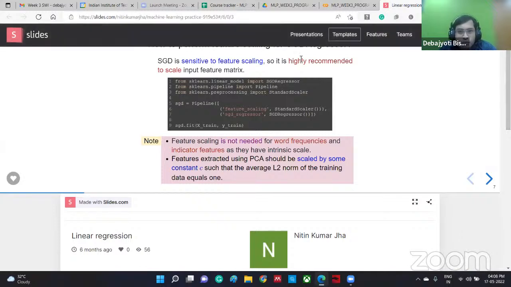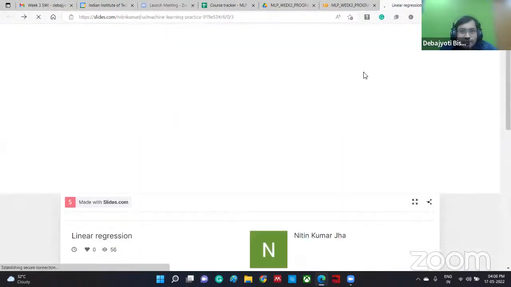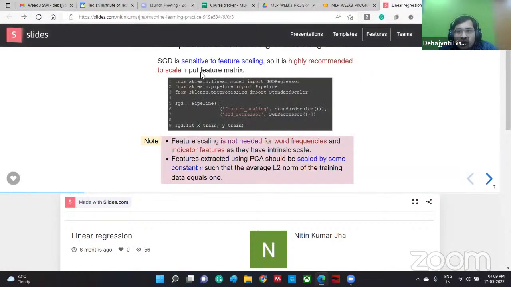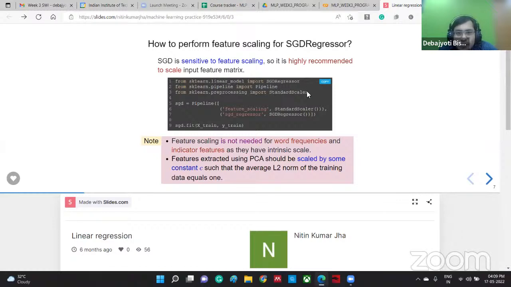The first thing you have to do is import everything. So from sklearn linear model, you import, say, SGD regressor, and from sklearn pipeline, we import pipeline. Obviously a pipeline is required, because we want to chain up all these steps which we are doing. One step is feature scaling, and another step is SGD regressor, right?